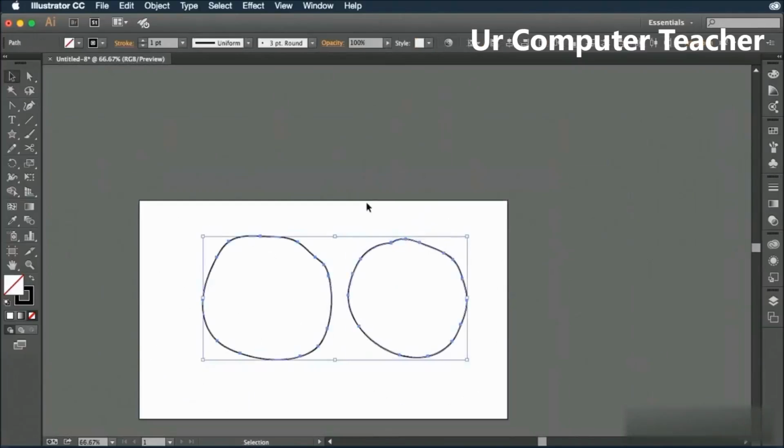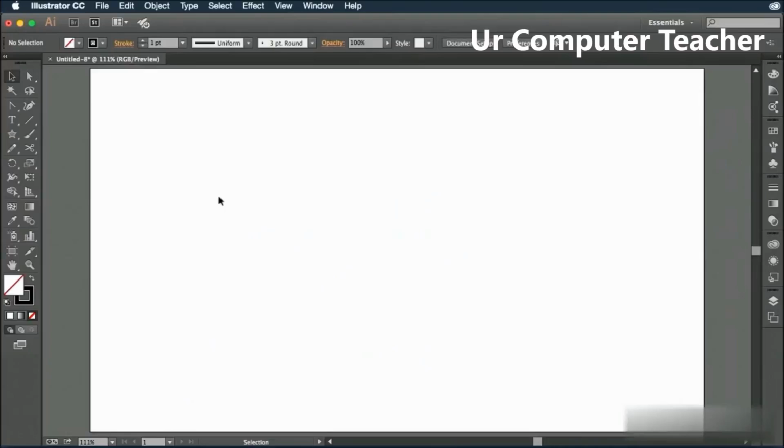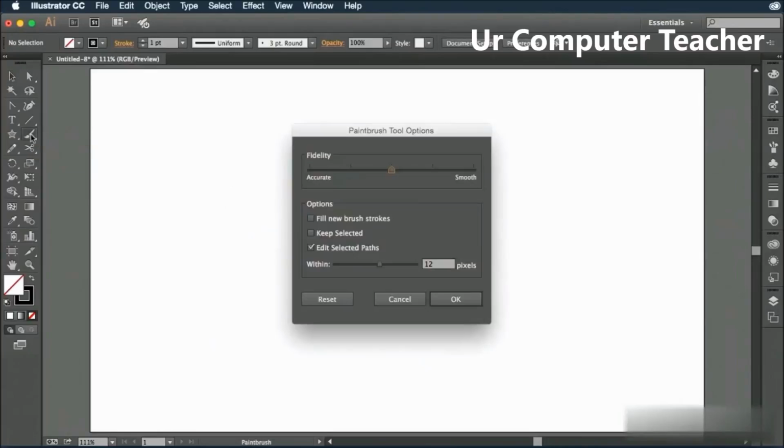Now let's select everything on screen with Command or Control A and delete it. You do have some options when you're working with the brush tool, and you can control those by double-clicking on the brush. Inside of the paintbrush tool options, you have a fidelity slider here at the top. Much the same as the pencil tool, it has an accurate and smooth setting.